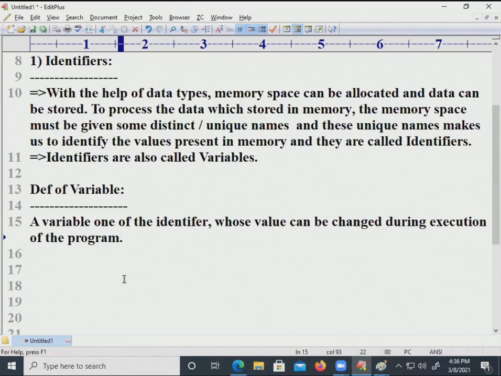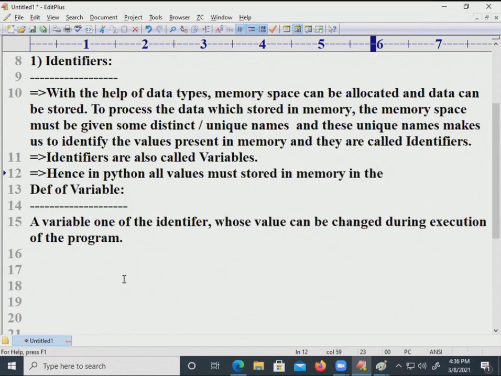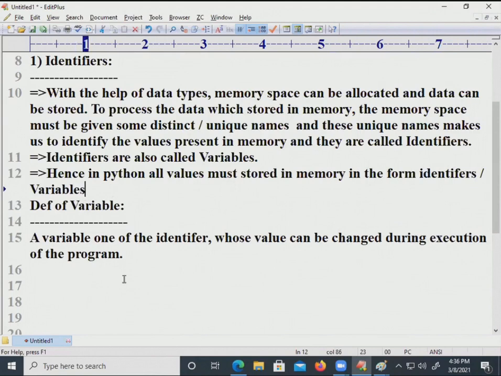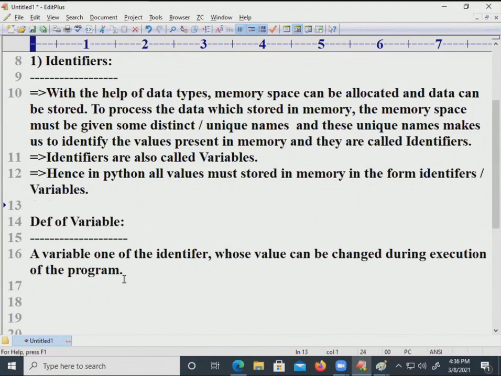This is known as what? Variable. From now onwards I am going to conclude. Last point I am going to conclude here. Hence, in Python, all the values must be stored in memory in the form of what? Identifiers, or rather, variables. I hope these theoretical lines are clear for you.